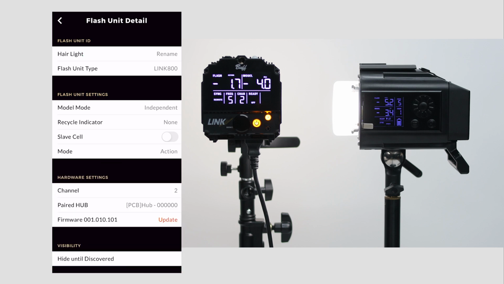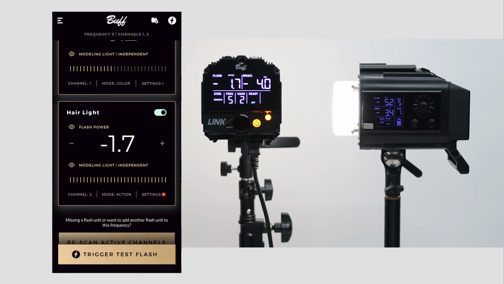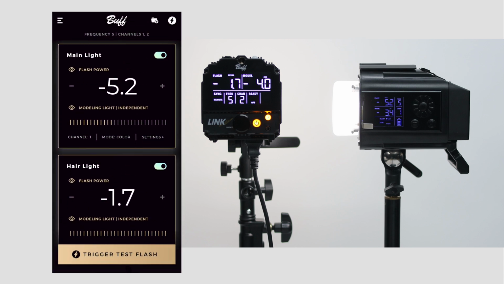Now, let's create a setup. Creating a setup isn't necessary, but there are ease of use benefits. Once you have a setup established, when you open the app with the setup pre-selected, it only scans those setup channels. So, if you have a 3-light setup with lights on channels 1, 2, and 3, the app will only look for lights on those channels. This makes the initial search process much faster and provides a smoother opening of the app.